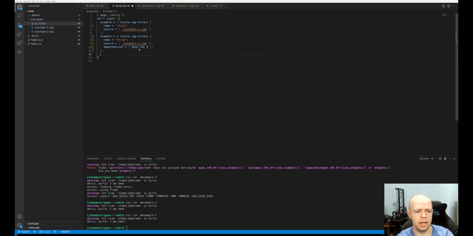So let's think about what happens when we want to create our own library. So I'm going to say we're going to make an amazing library. Let's call it printer. CPP library. I'm going to give it printer.hpp. And then source printer, no, let's make it header only. Let's make it header only to begin with. And so example 3, nozzle.cpp binary. I mean, it doesn't really matter.